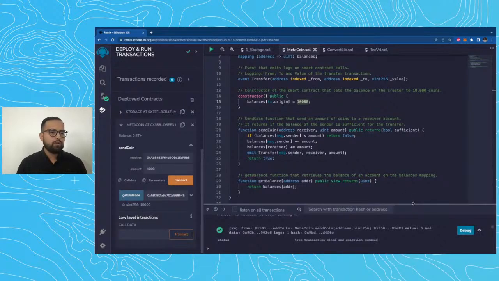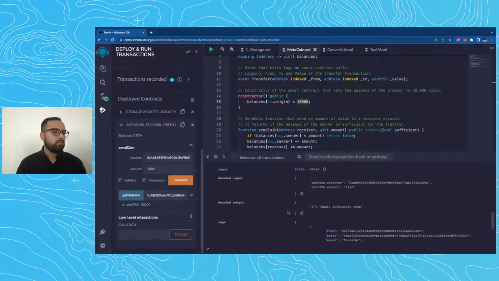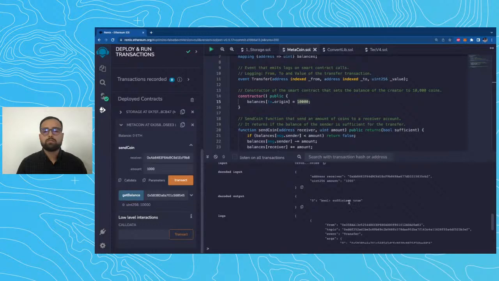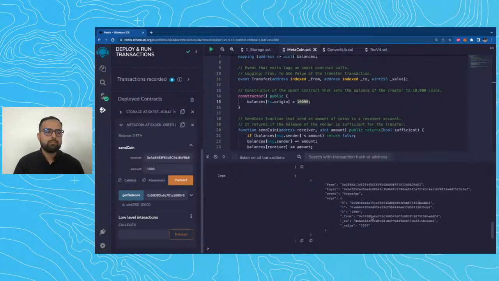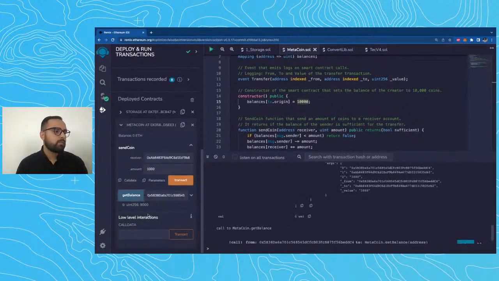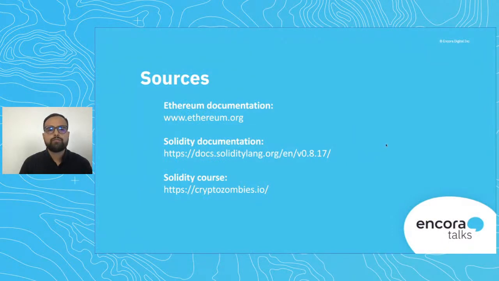Now if we check the logs, we can see here the input, the output that says sufficient was true, and the log event that has the from, to, and value of the transaction. Now if we get the balance for the first one, it must be 9,000, right? Okay, there it is. And if we call with the second address, then it would be 1,000. So this is running, right? Those are the first examples of working with Solidity.